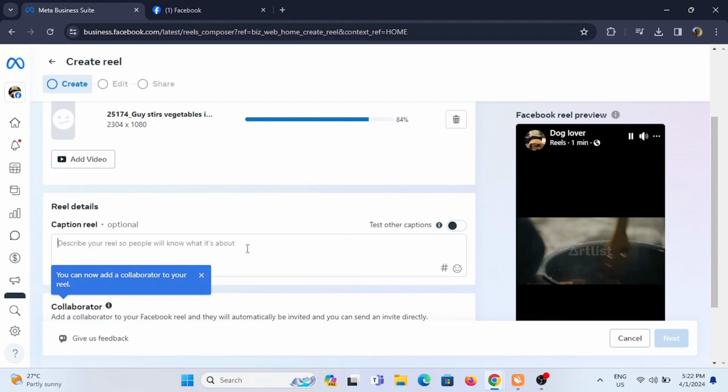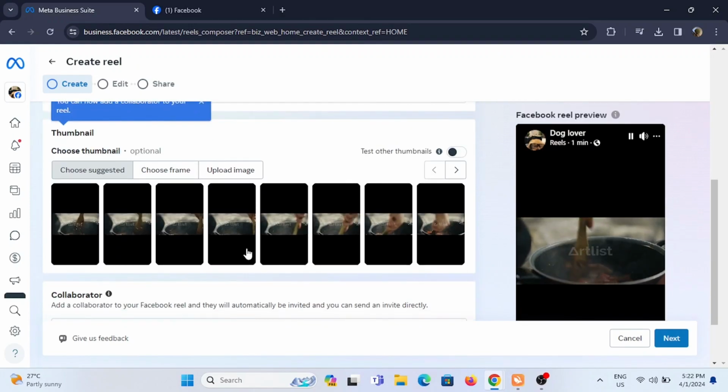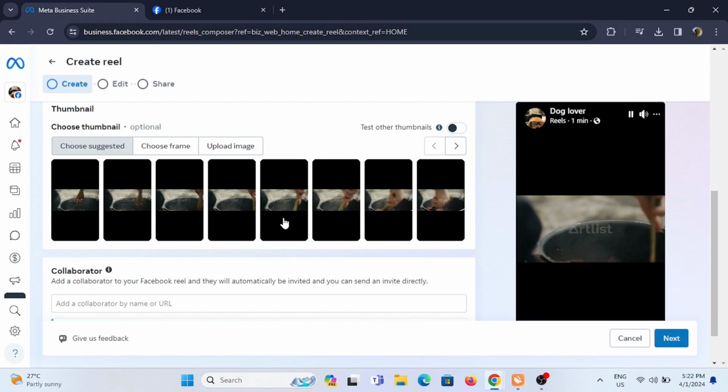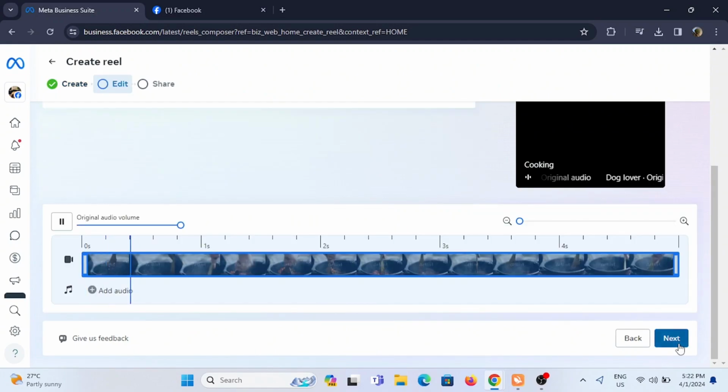Now in this caption section, you can add a caption for your reel. This is optional and you can totally skip it. Select a thumbnail for your reel. You can select the frame and upload a photograph beside the video itself.